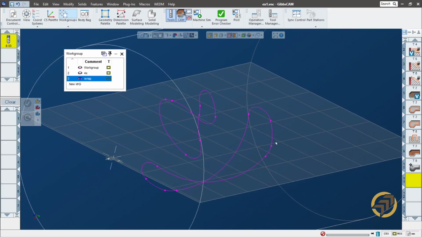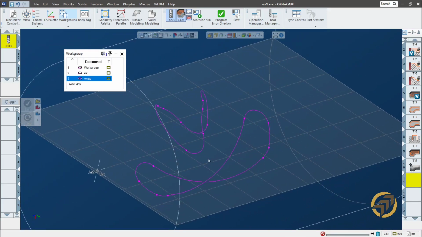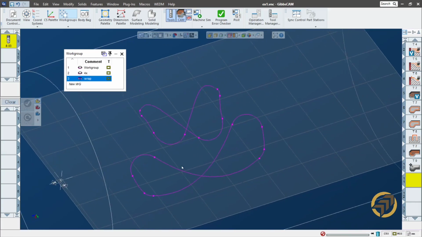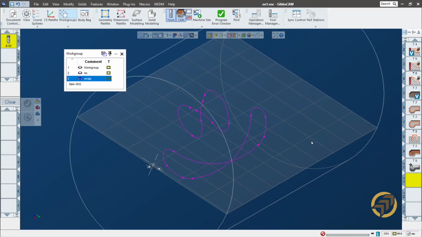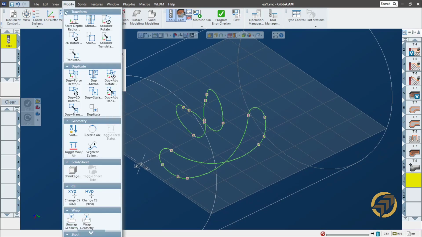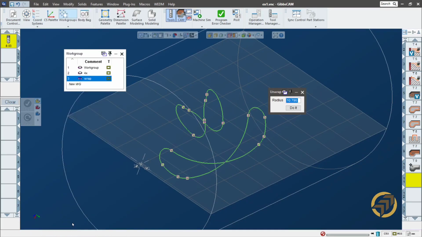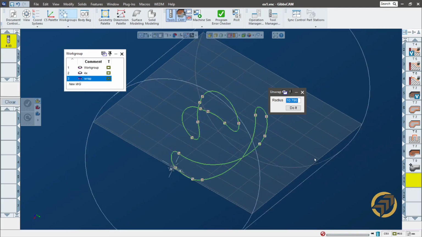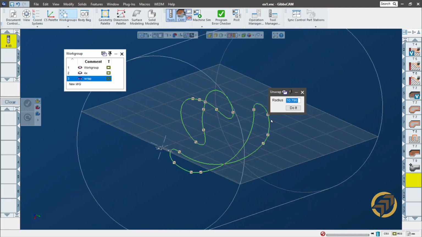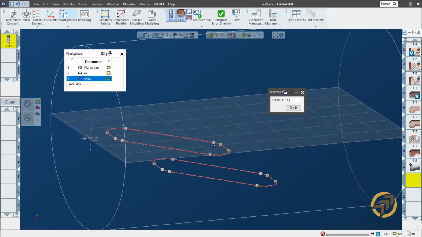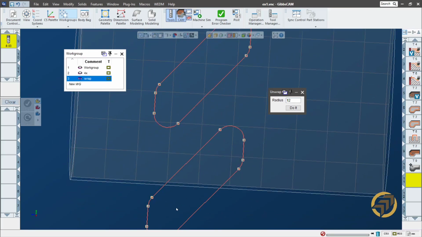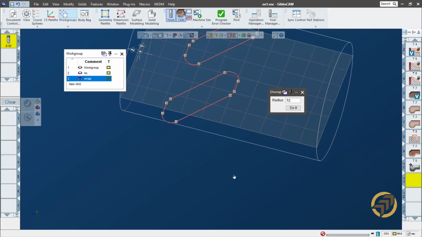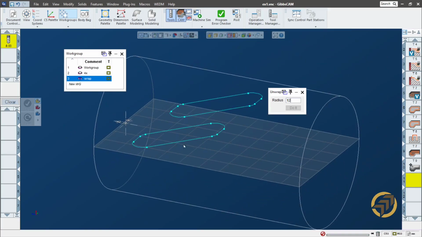Okay. So now this curve is wrapping around this radius 12 cylinder, so we need to unwrap this curve. Let's press Control A, select all of this curve, and then go to unwrap geometry. Unwrap, and this value should be 12. Good. So now the curve has become 2D flat.